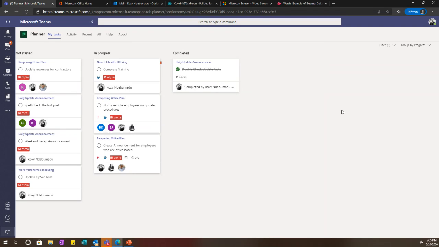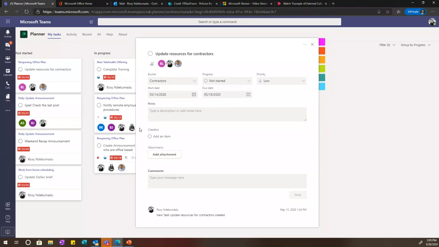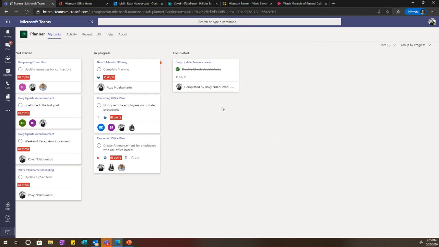Yep, absolutely. If you see, I'm going to go into this task that's late, update for contractors. There's a priority bucket where you can go between low priority, medium priority, important, and urgent. In this case, this task was marked as low priority. So that's just the awareness for the team that it's a low priority task. That's kind of how you would manage that.